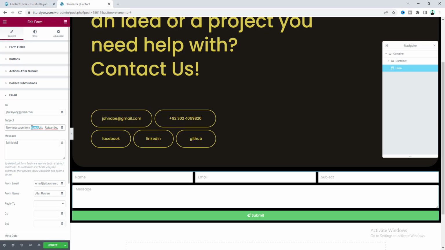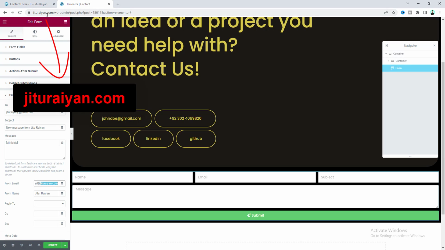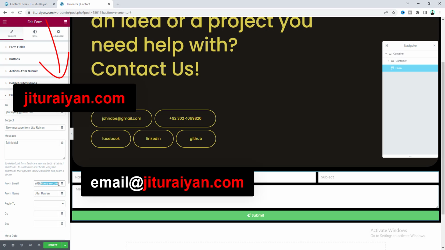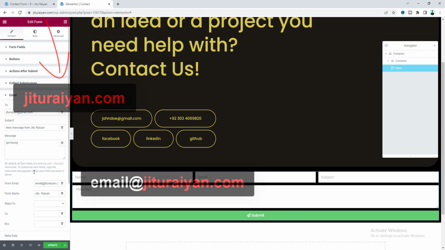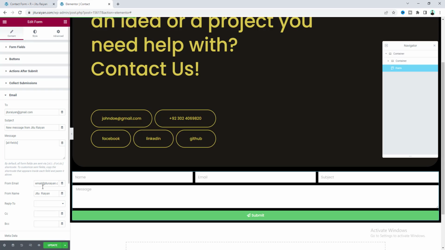I want to keep it very simple, with just my name. Then here is the from email option. For this option, you always need to include an email address which includes the domain name of your website. Here my website is jituryan.com, so that's why the same domain name is included with this email. You can easily create this kind of business email from your hosting dashboard settings.